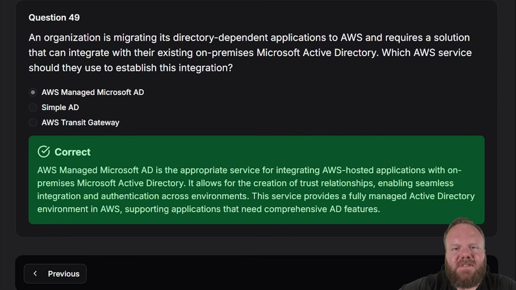The most appropriate service here is AWS Managed Microsoft AD. And that is a fully managed AD service that's provided by AWS. And it's designed to very easily integrate with your existing AD that's running in your own data center. And that allows your applications on AWS to use the same user accounts and security settings that you already have.